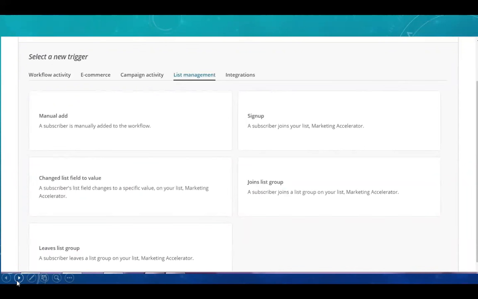Your list management is about subscribers. So if you manually add someone into your workflow, you can send them an email to say, I've manually added you into this list, you're going to receive information on such and such, and you can unsubscribe at any time, because you've manually added them. They haven't opted in. The sign up is when someone actually signs up to your list and joins it.